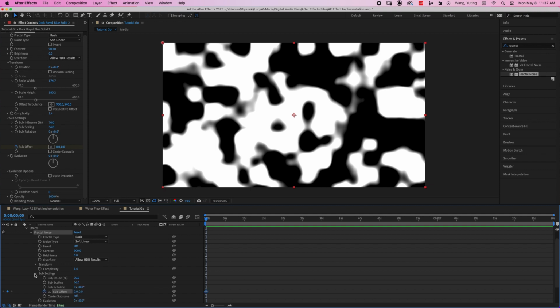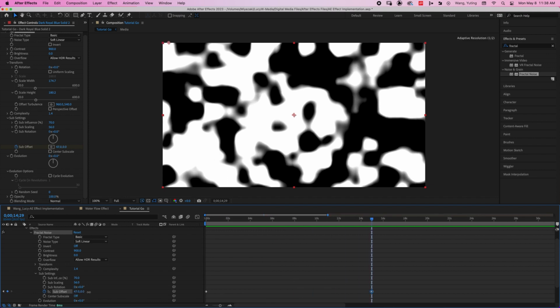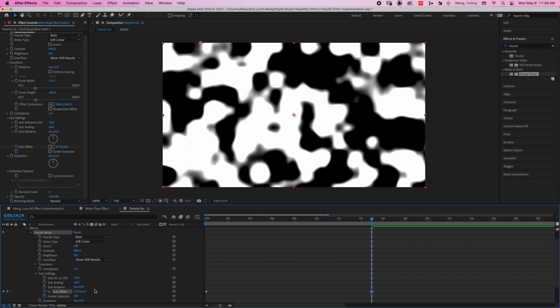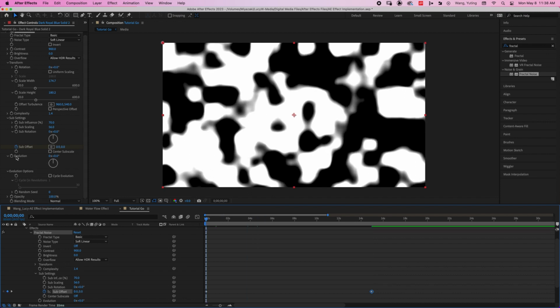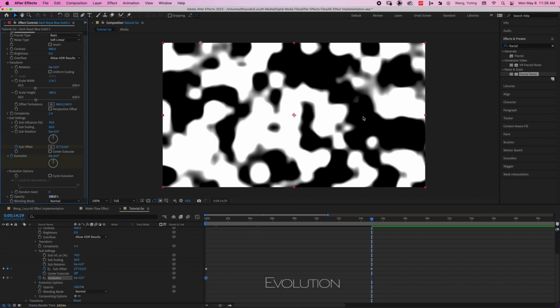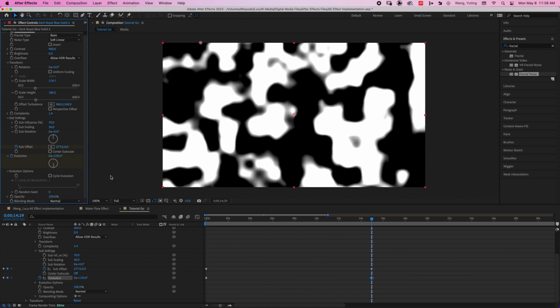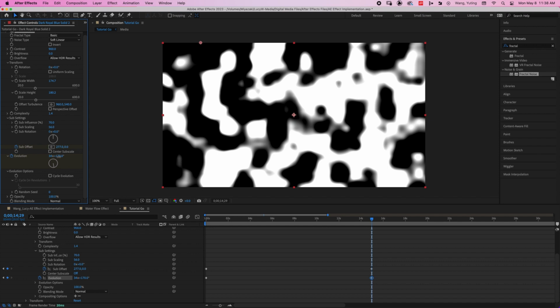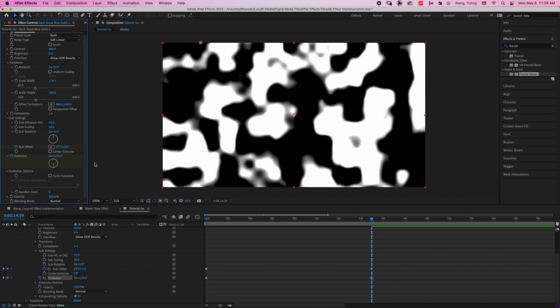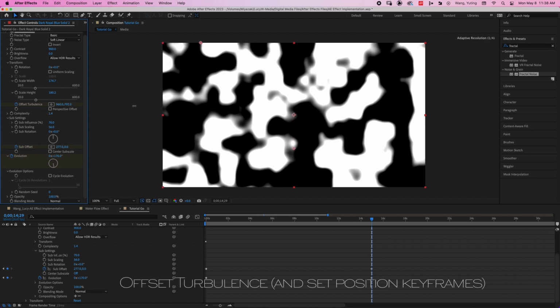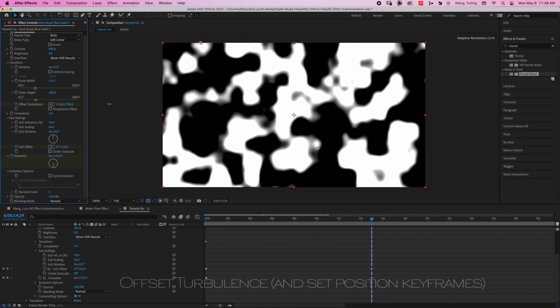And then I started playing with some moving transformations, so I clicked on the stopwatch for sub offset to change the appearance and set keyframes. And I also repeated this with evolution. Finally, I did this with offset turbulence so that I could create the appearance of liquid that's sort of sliding down the surface. So you can see that in the playback.